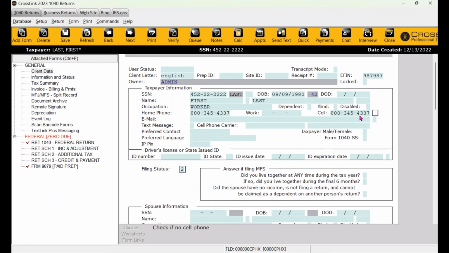And speaking of useful, if you want some additional functionality available to you, like the ability to send text messages or the ability to use remote sign, then in that case, you do want to capture the taxpayer's cell phone. Text messaging, remote sign, they all use the cell phone. Same thing with email. If you want to be able to use some of the functionality that's associated with sending emails through the software, you want to make sure to capture that information for the taxpayer.